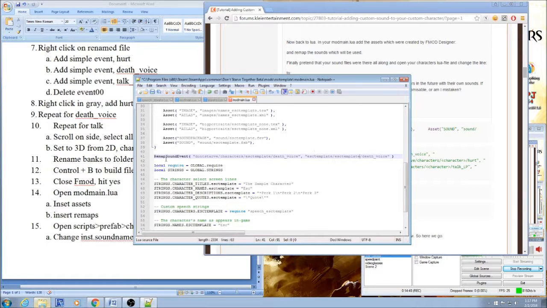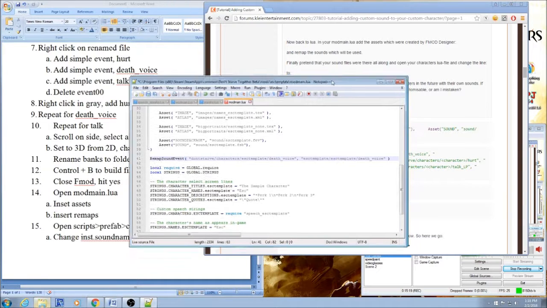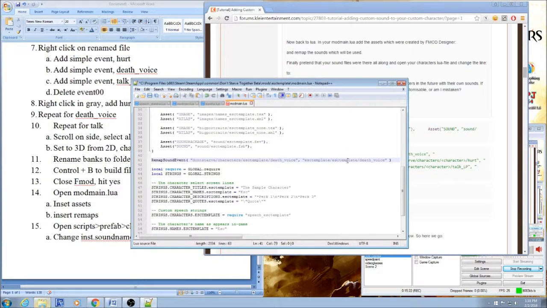Alright. So first remap sound event, when you're done, should read remap sound event, parentheses, quote, don't starve slash characters slash your character's file name, slash death voice, death underscore voice, close quote, comma, new quote, character's file name, death underscore voice. Now, you just want to make sure everything is the same, because it makes the file's naming easier throughout.